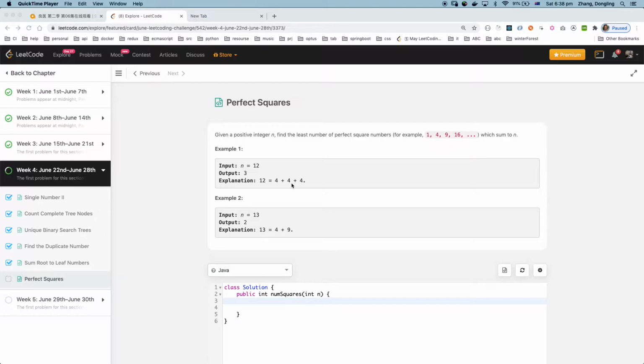Let's look at the first example. If we receive n equal to 12, then the least number of squares is 4 plus 4 plus 4 equal to 12, so the answer is 3. The second example is 13. For 13, the minimum squares we need are 4 and 9, so it is 2. And for this question, we're going to use a DP array.